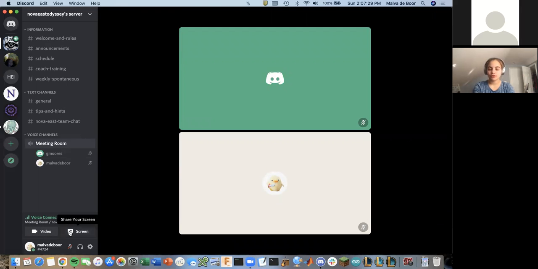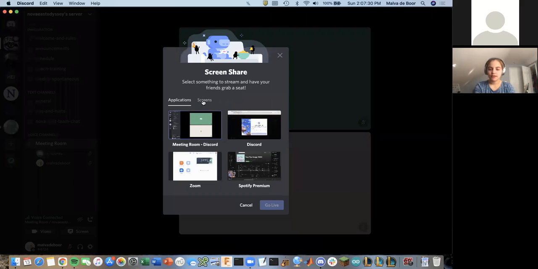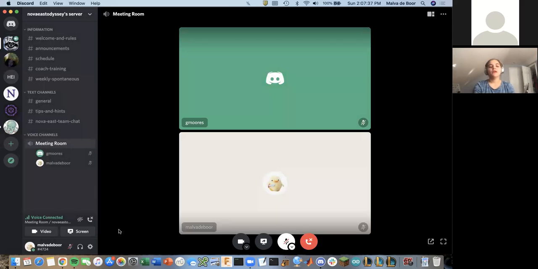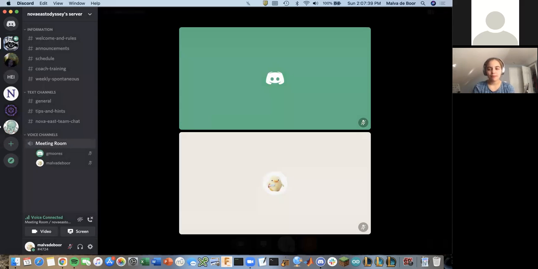You can also share your screen by clicking this, and then you can either share a specific application or share your entire screen. I will say though, for sharing your screen, if you have a Mac computer, you can't share your sound, which can be kind of frustrating if you're trying to share a video on screen share. So be aware of that. If you have a Mac computer, you won't be able to share your sound when you're sharing your screen on Discord.